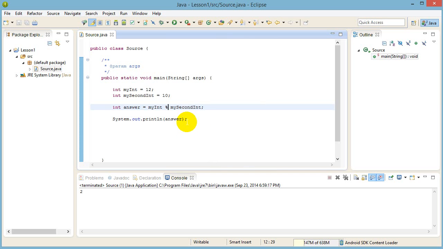It's 2 because 10 goes into 12 once, and 2 is left over. So that's the modulus operator, which is just the percent sign. It's just the remainder. Just remember modulus remainder. It's pretty simple. It first does the division and then returns whatever's left over.